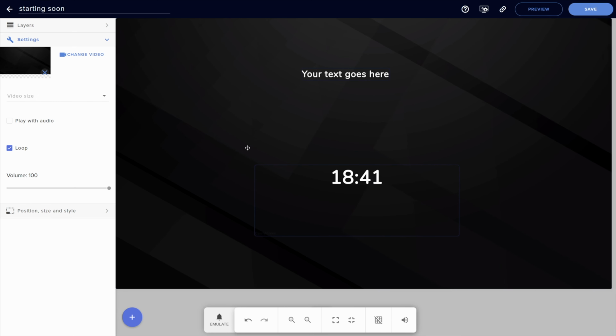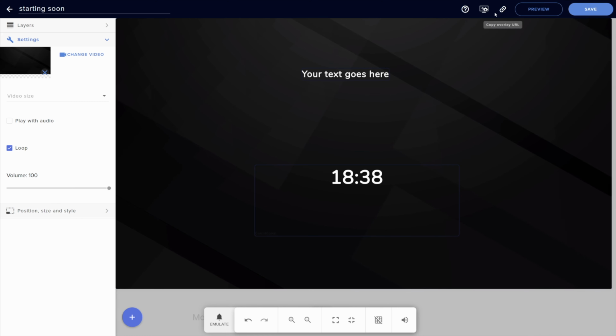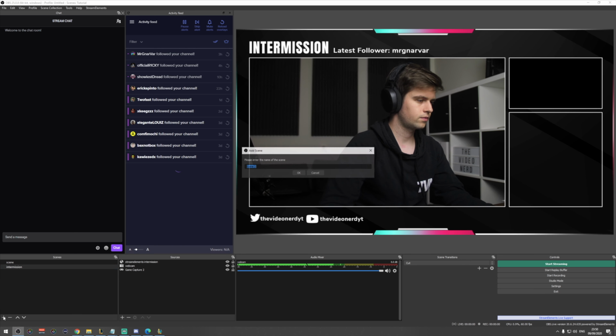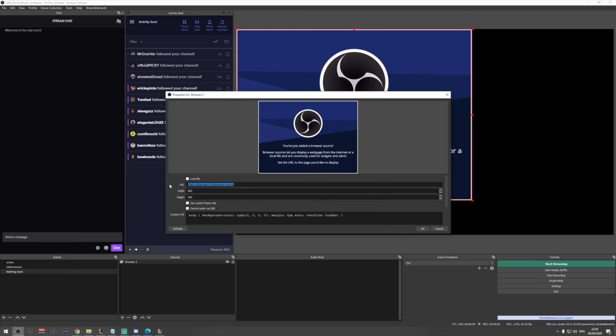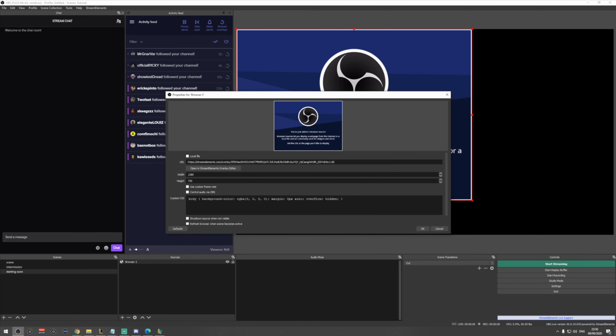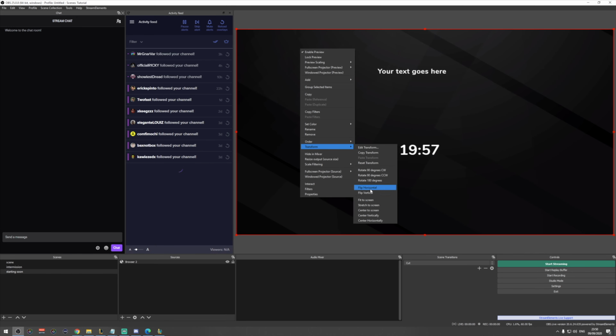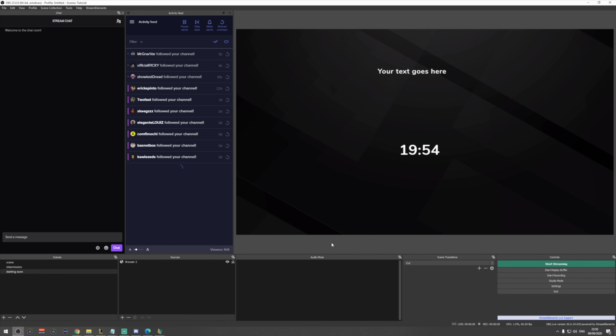Now to add this to OBS Studio, just like before, save the overlay, copy the URL, create a new scene in OBS, add a browser source, paste the URL, change the resolution, then click on OK, then go to transform, fit to screen, and you're all done. It's being added as a scene.